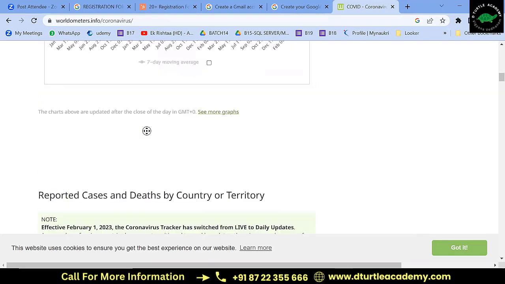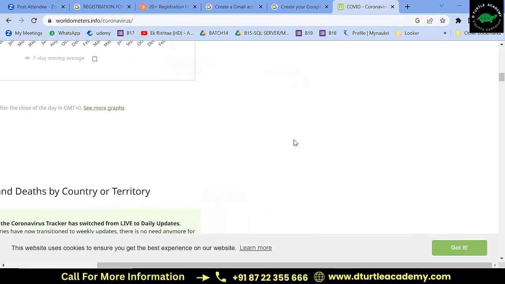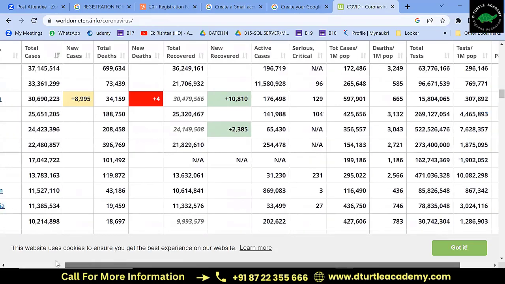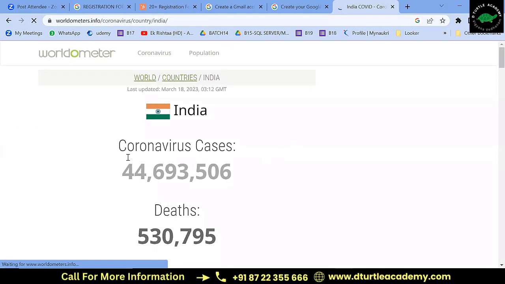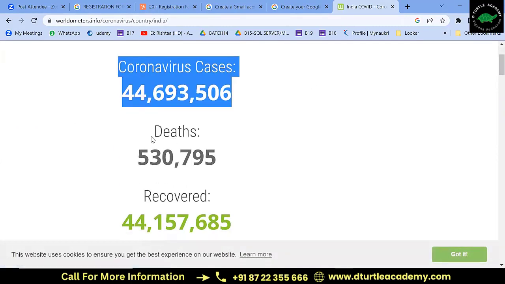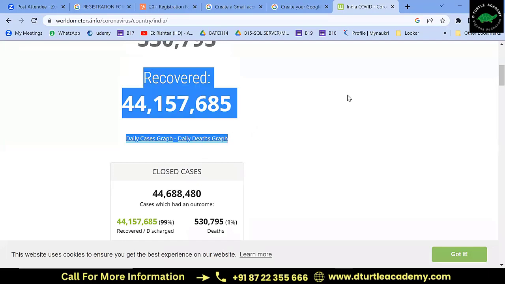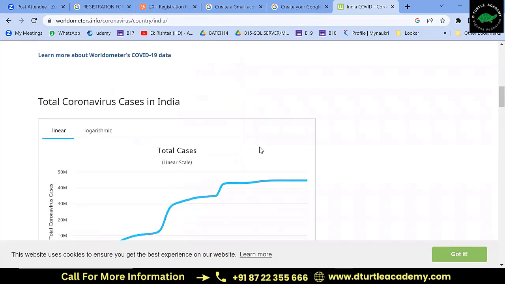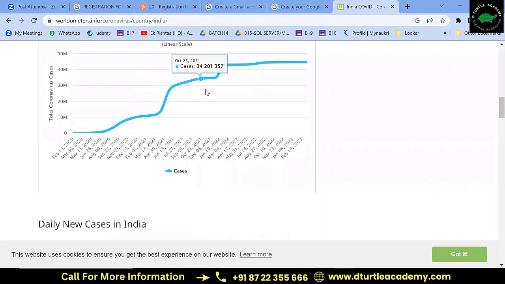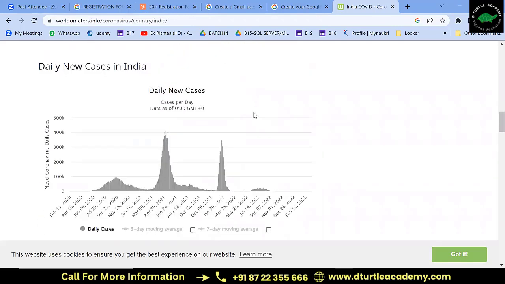And also we have sub reports for creating detailed reports. If you observe here, now I am clicking on India. So here only India related corona cases are there, total number of deaths and how many recovered, and what is the percentage of recovery. 99% recovery and 1% deaths. And whenever you move the cursor, we can see the total cases and daily cases, first wave, second wave, third wave, like that. These are all the corona case waves.